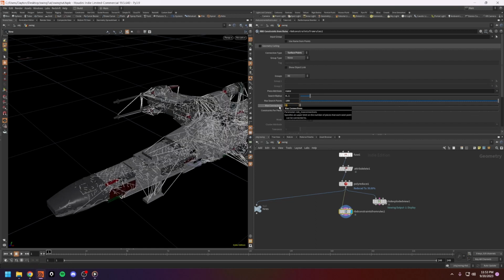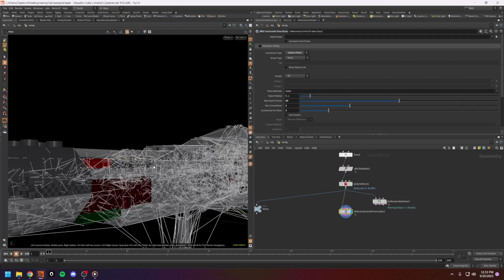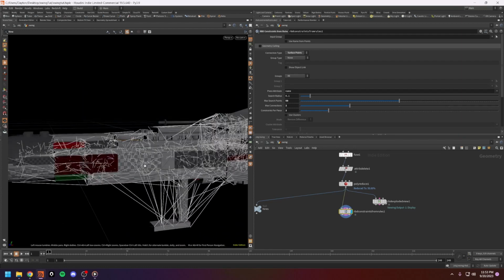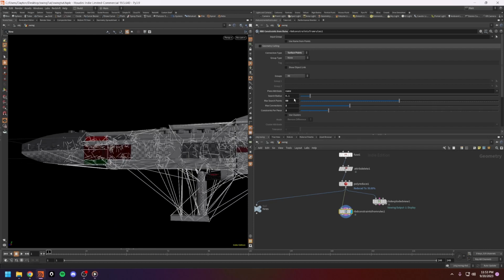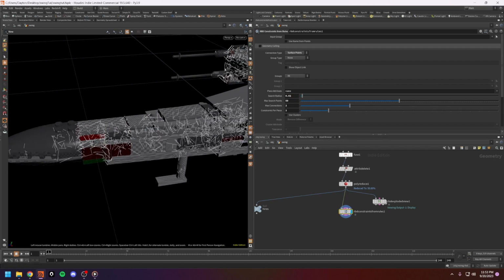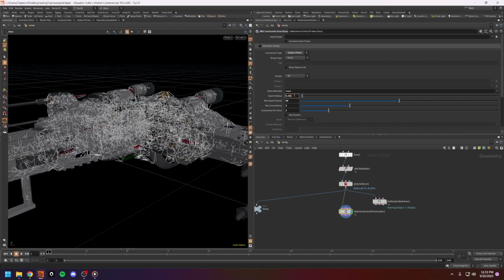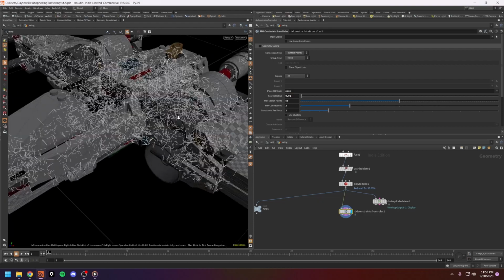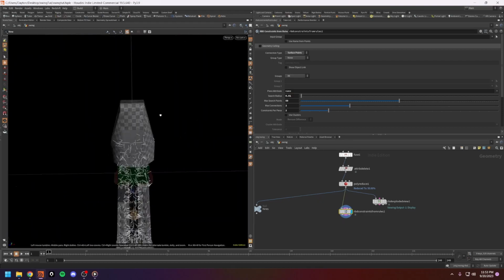I'm going to turn max connections to 2, search points down to 50, and then search radius. We want to make sure that our pieces are only being connected to pieces that they are touching. So we don't want any of this nonsense down here. So I'm going to turn this down to 0.02 maybe. And that seemed to do the trick pretty good. Maybe 0.01. Yeah, that's pretty much perfect.